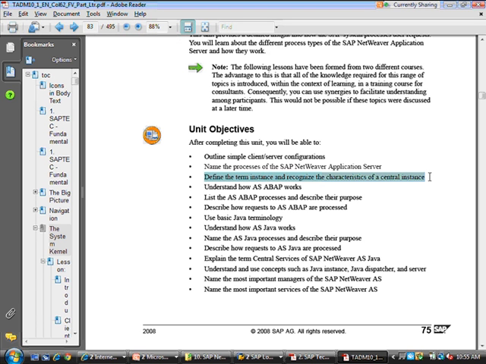Then it explains how the application server ABAP works. List of ABAP processes and what they do, it describes that. Explains certain basic Java terminology. And then explains how the application server Java works. Remember we said that there is a split personality. It's got two application servers, ABAP and Java. So it's kind of explaining both of them. It explains some of the Java processes and their purpose.